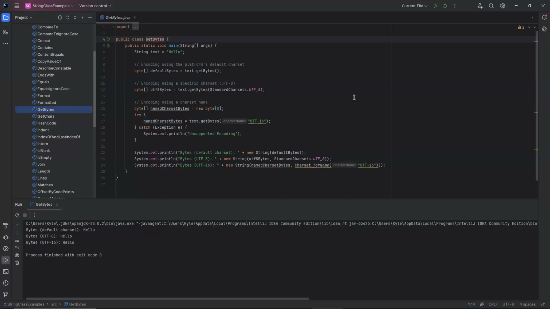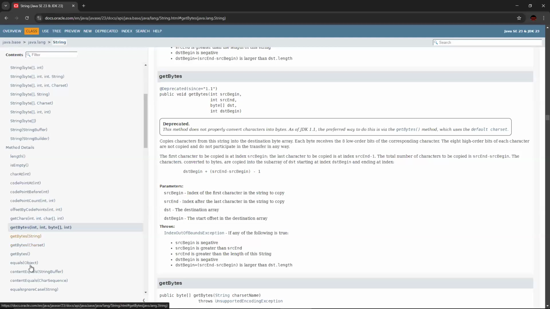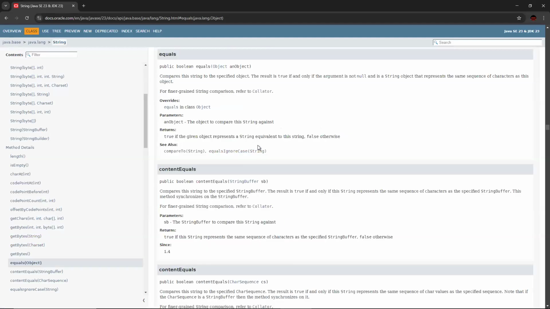Okay, let's move on to our next method here, which is equals. This compares the string to the specified object. The result is true if and only if the argument is not null and is a String object that represents the same sequence of characters as this object. So in other words, they're the same string, same words.